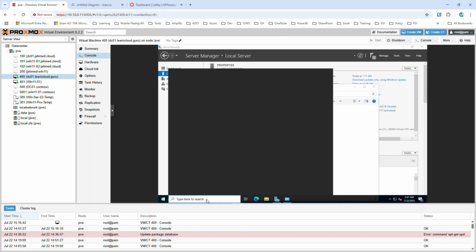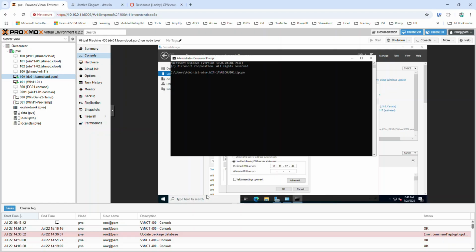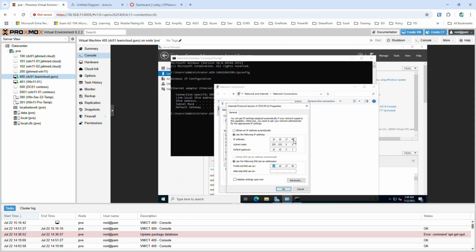If you're not sure what your IP is, you can go to CMD and type ipconfig, and this will give you the dynamic IP which is assigned to this machine. You can clearly see this is your IP address, which is 10.10.0.168. That's your subnet mask, and this is your default gateway. If you want to make this a static IP, I can do that as well. I just need to change that last octet and give it 42. Okay, but I'm not going to do it.